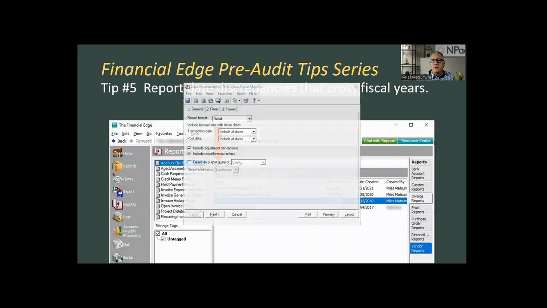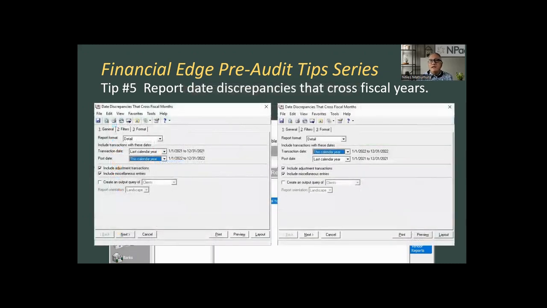That will open a new window. Now, what you do next will depend on whether or not your fiscal year is the same as the calendar year. If it is the same, then you'll use this calendar year and last calendar year for the 2 date options. Now, remember, the audit year is past, so last calendar year is the audit year.